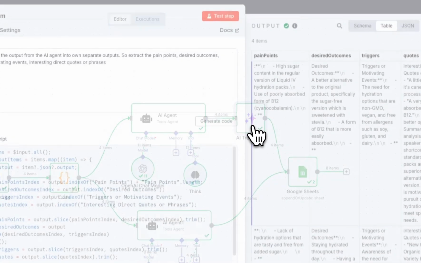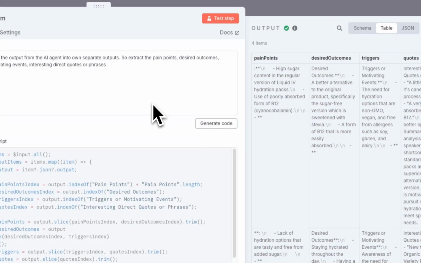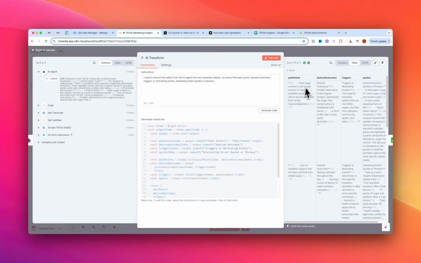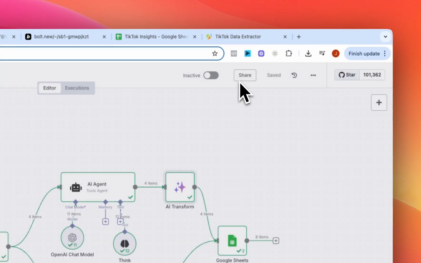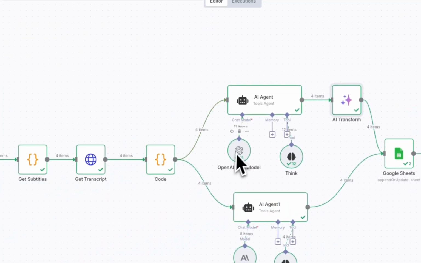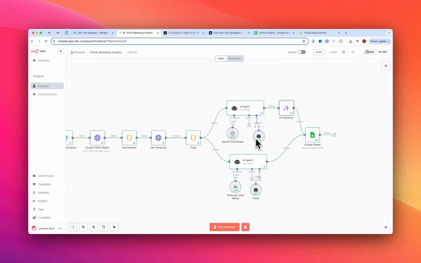Next, we just use an AI transform node, basically just to extract the pain points as individual outputs. So again, I literally just use the AI transform node, and then I just tell it what I want it to do. So I just wanted to extract the output from the AI agent into separate outputs, and it worked just fine. Again, for chat model, I just used OpenAI, and then I just added a think tool.